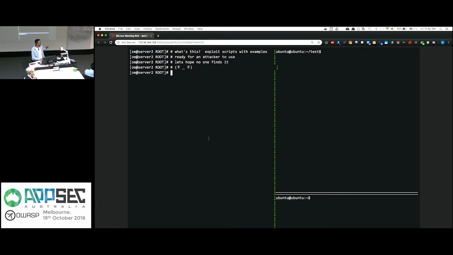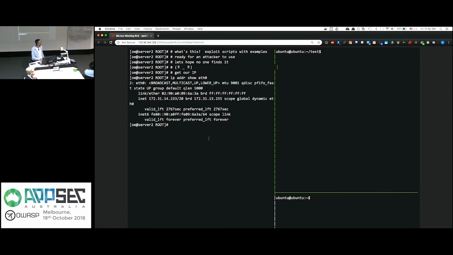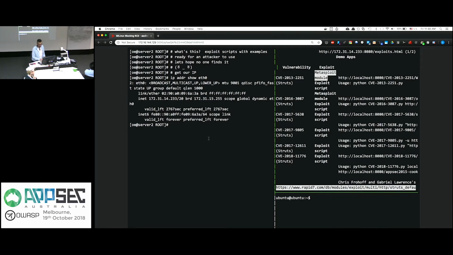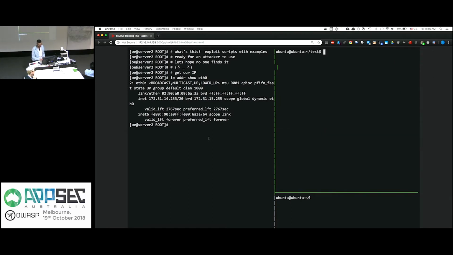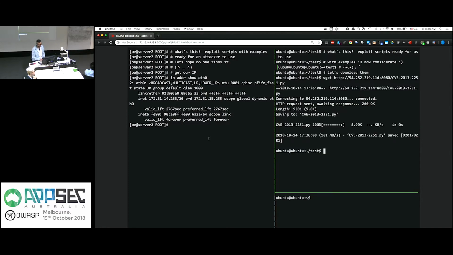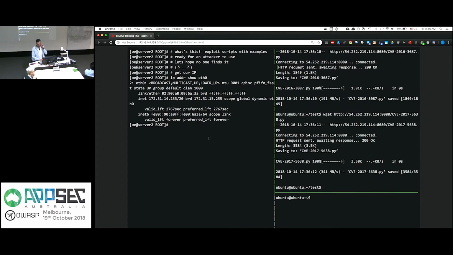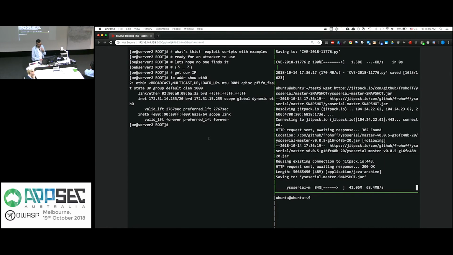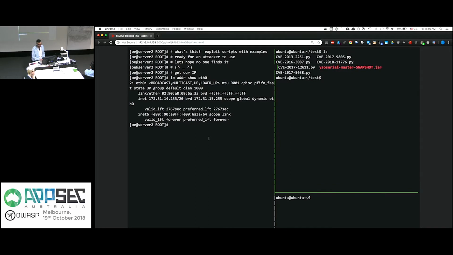Okay, so as a defender, we found that we have all of this, and we can't change anything because of a change process that takes months to get approved. We hope that no one finds this. Unfortunately, someone did find it. We download the exploitation scripts and ysoserial. ysoserial is a common tool that helps you do deserialization attacks.